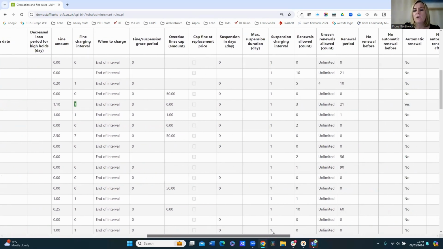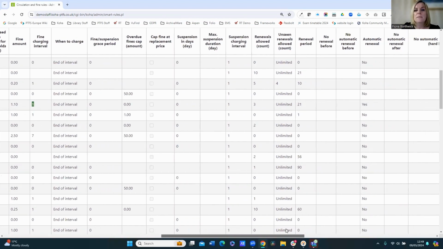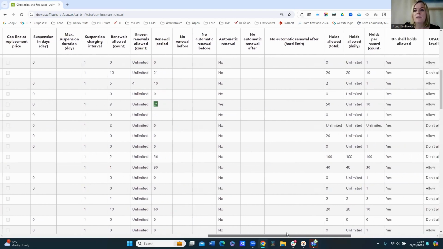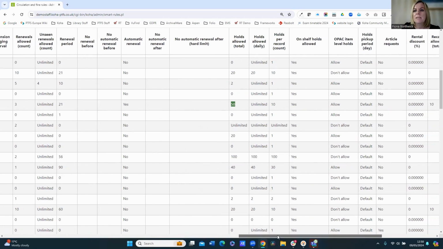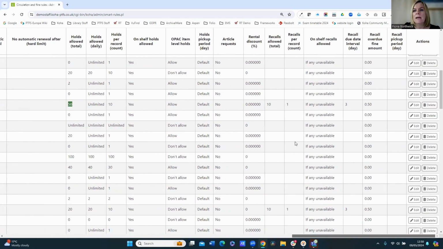And if I just keep going along, you can see as well that it goes on quite substantially. So for example, they're allowed 3 renewals, again for 21 days. And it goes on. And you could put down how many holds they're allowed. And if there are any recalls and if they're allowed discounts and so on in there as well, your rental discounts.